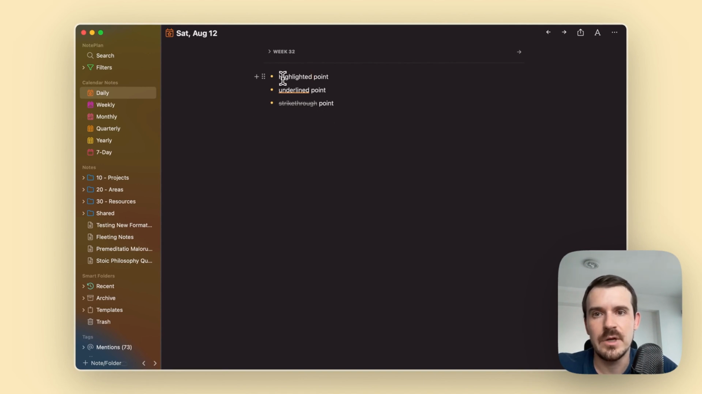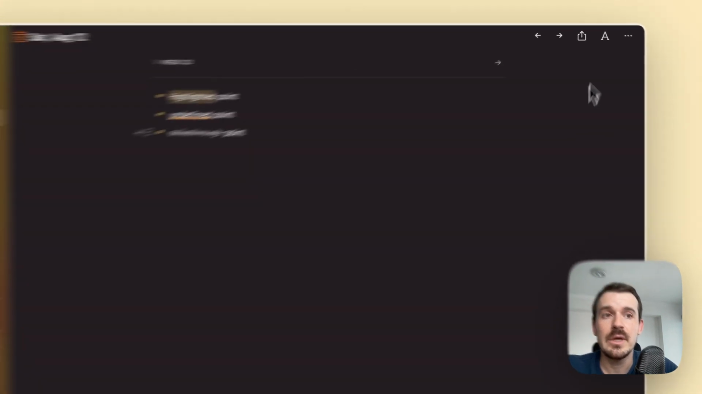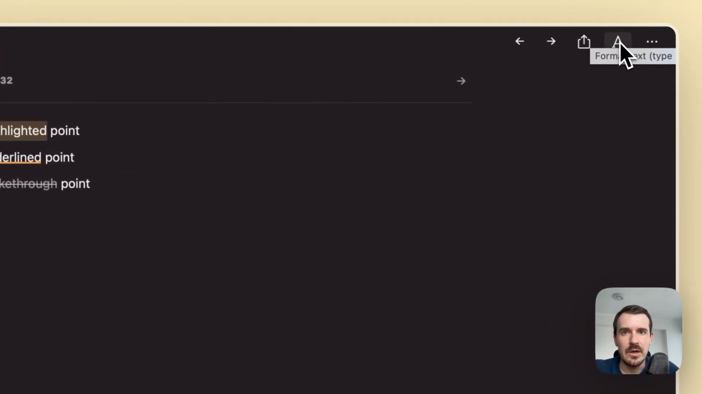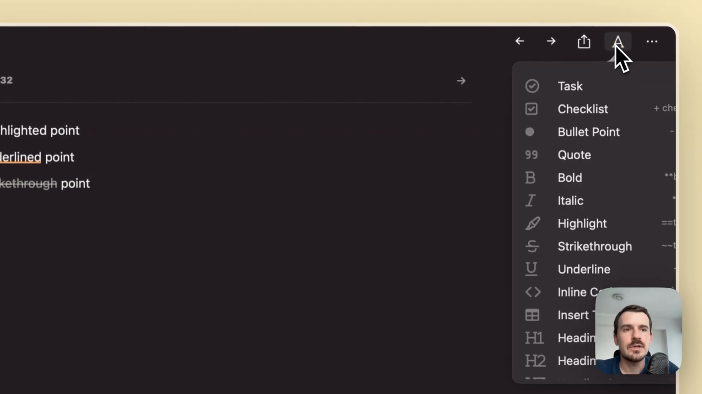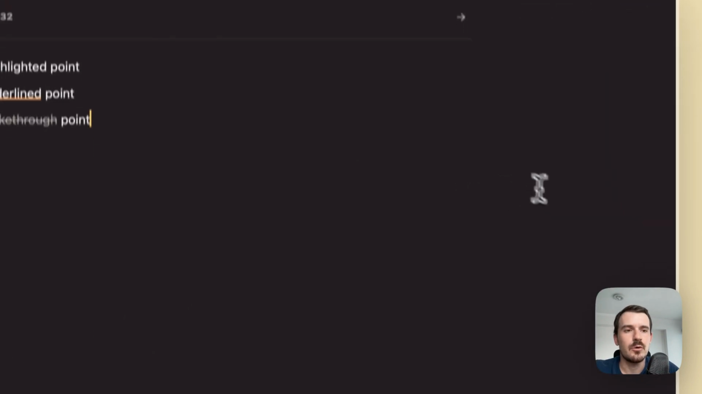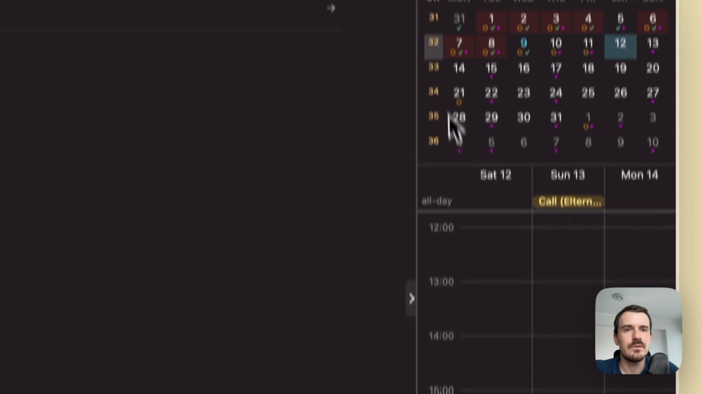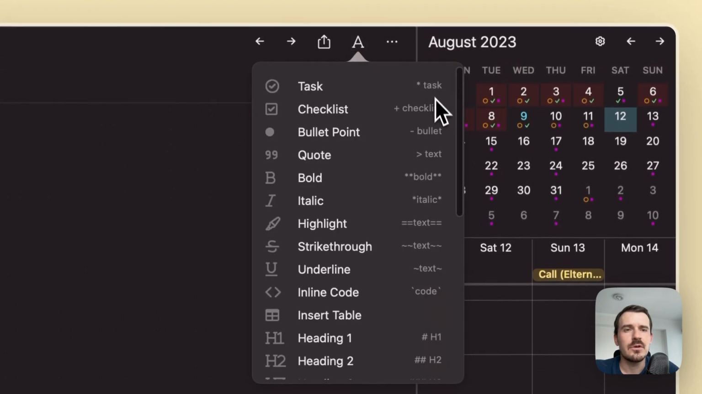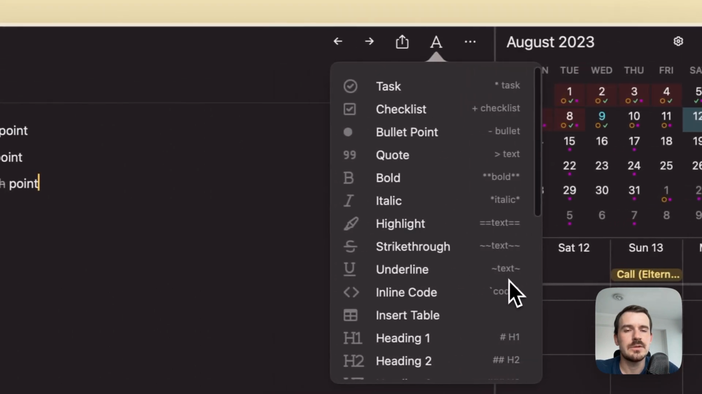But if you forget how to type all this, just click on the formatting button here at the top, and this one is also available on iOS in the toolbar. So you click on this and you get different formatting options. And now let me open the calendar so you can see the rest of it. And here on the right side you can also see how to type all these formats.